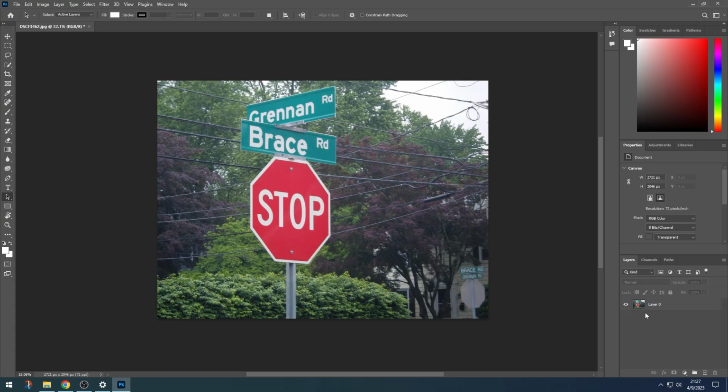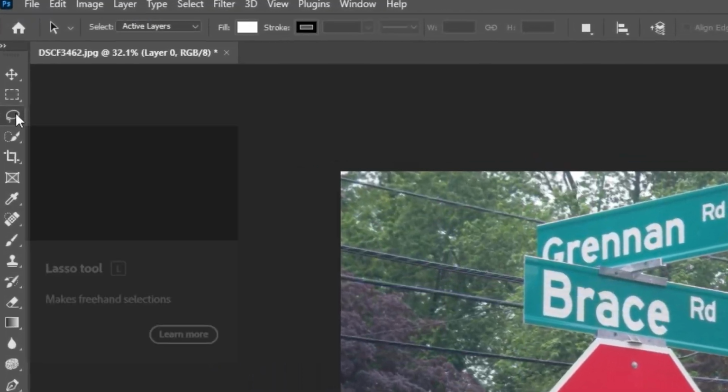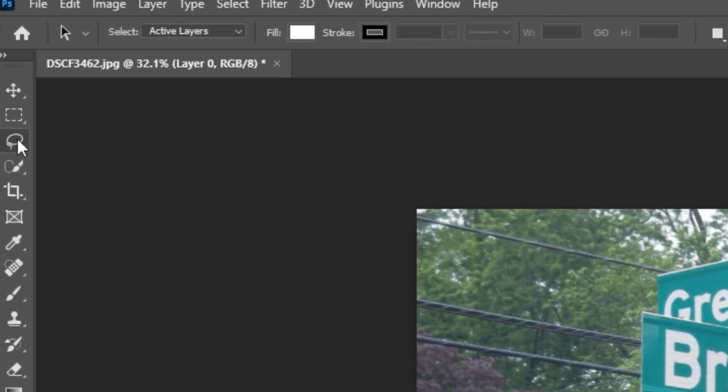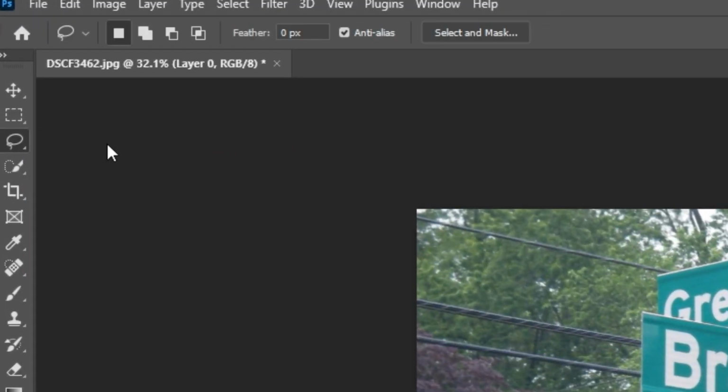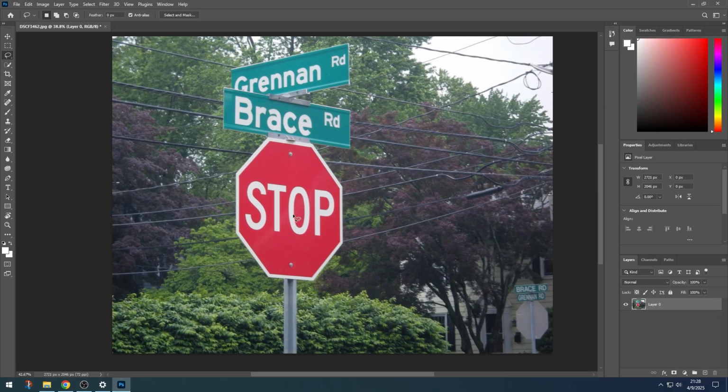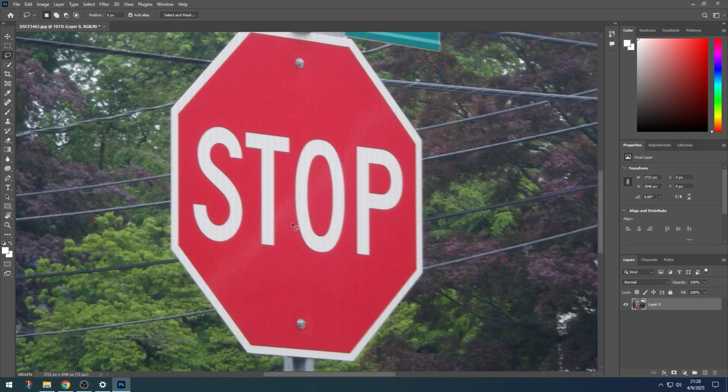First of all, you're going to select your layer by clicking on it once. Then go to your lasso tool. If you can't see it, just right click on it and select lasso tool. Go to your text that you're going to change and just click once and hold and select it.